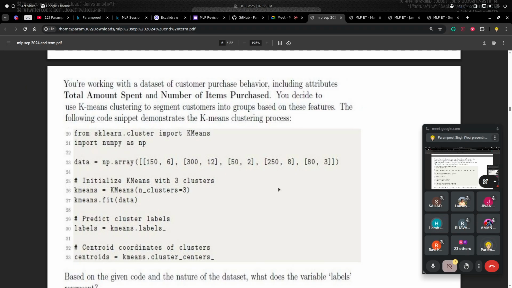It tells which cluster that specific data belongs to, right? And cluster centers, what are those? The mean of the cluster. It's like the mean of the centroid elements of the cluster. Okay.